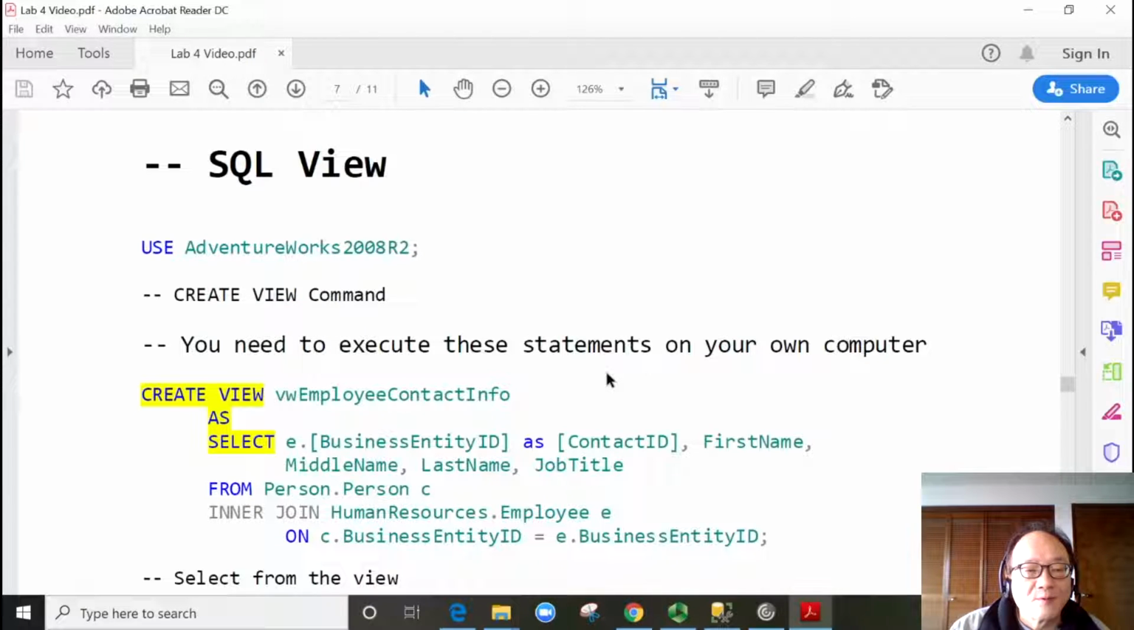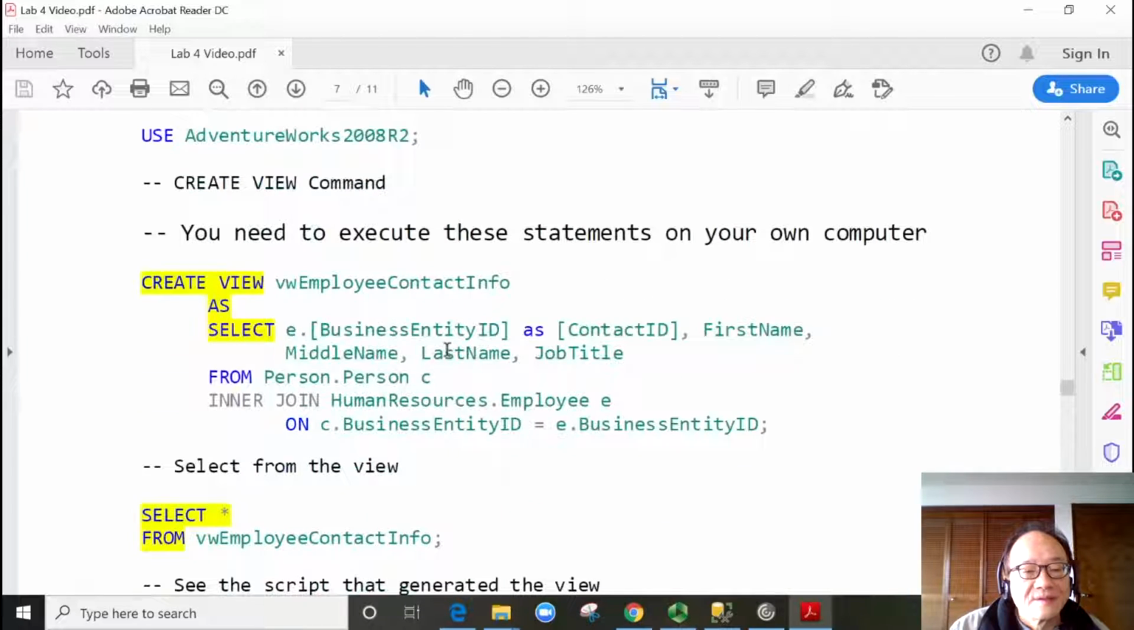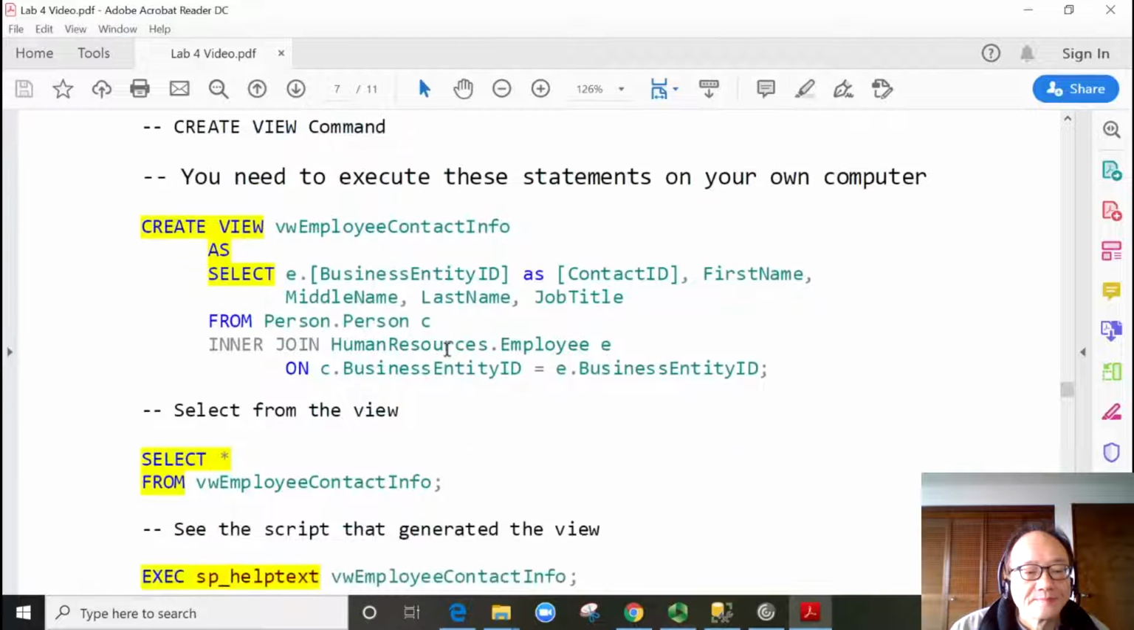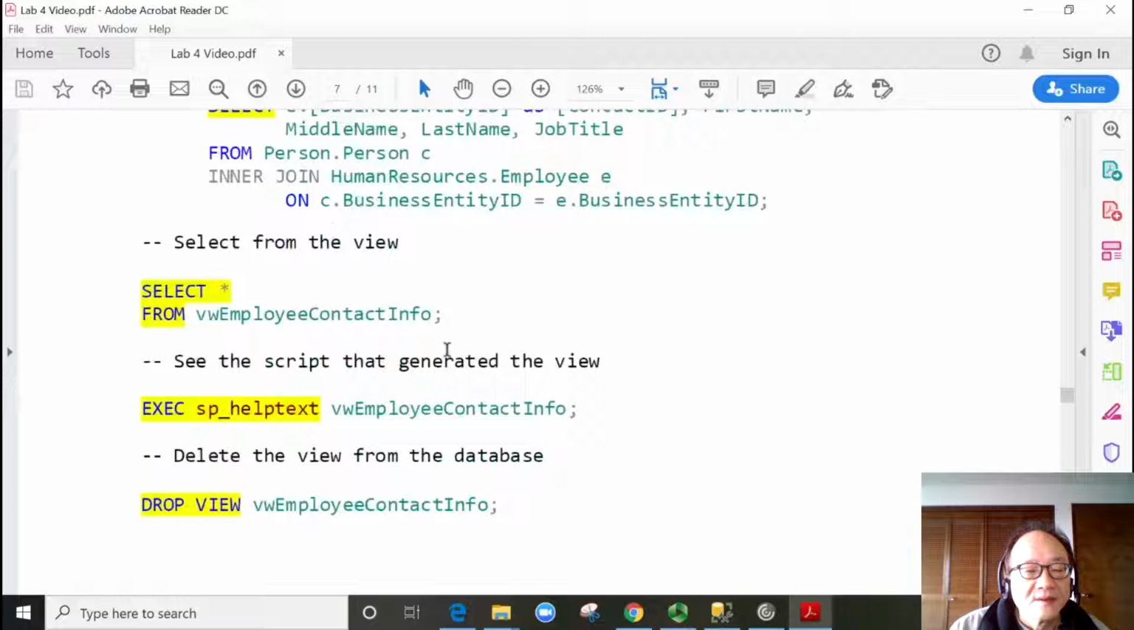SQL views are widely used. They are very useful and flexible. We use create view to create a view. A view consists of a query, and the query follows AS. Once a view is created, we use it like a table.